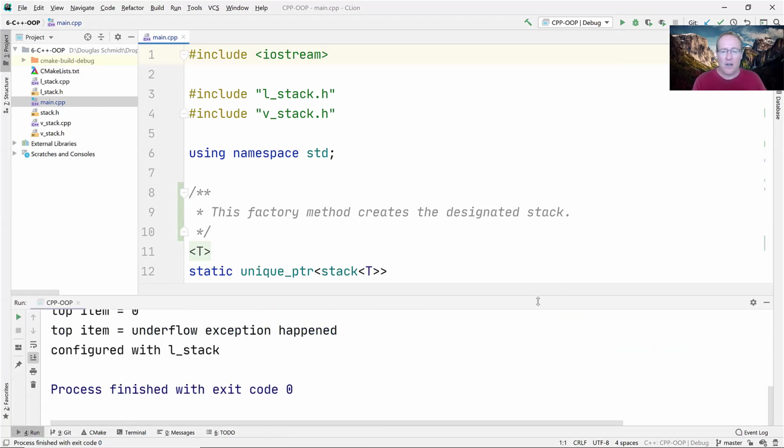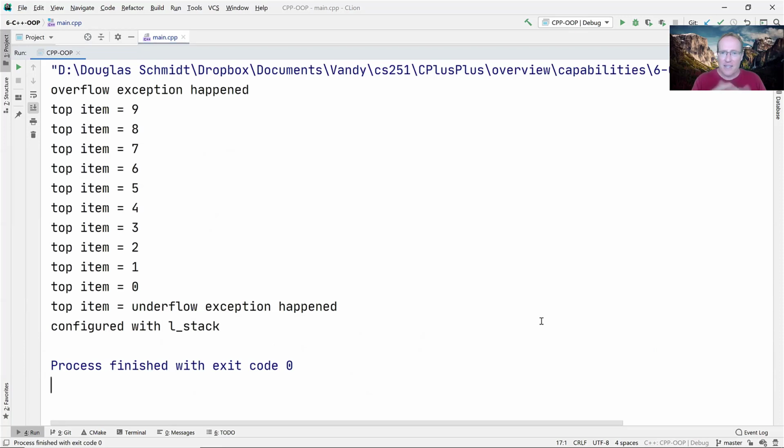And as you can see here, it behaved as you expected. It threw the overflow exception, it caught it, it popped the items off the stack, and it threw another underflow exception, it caught that. And at the very end, you can see it says configured with LStack.